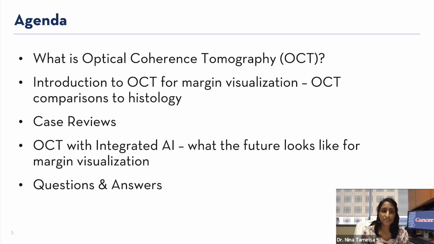Start with the introduction to OCT for margin visualization and OCT comparisons to histology. We will then go through some case reviews and discuss OCT with integrated AI and what the future looks like for margin visualization. And we will end tonight with a question and answer session.